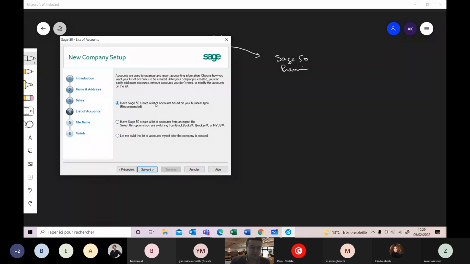So please keep the first option checked. Have Sage 50 create a list of accounts based on your business type, which is recommended because this is the base that we start with. If you don't have other accounts to create, we can add, but we're not starting from scratch. We're starting from an existing list. So click on have Sage 50 create a list of accounts based on your business type, which is recommended, and click on next.